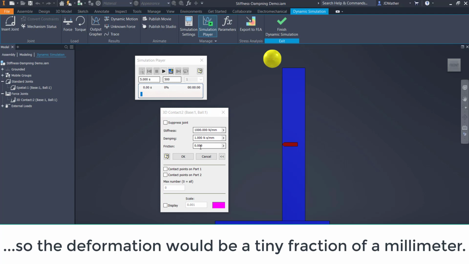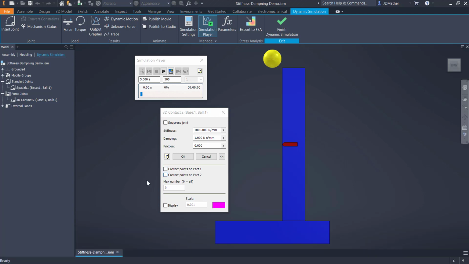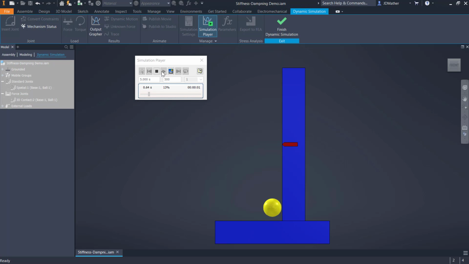I'll have friction initially, I'll set that as 0. Turn off the contact points. I have all contact points displayed with this value as 0. I'll then go ahead and play the simulation. So the ball goes down, and notice that it will slightly penetrate the second part. Now it might be difficult to see, and then it just sat there.